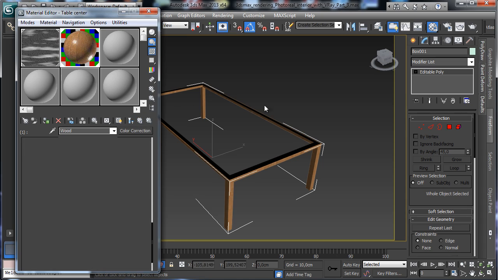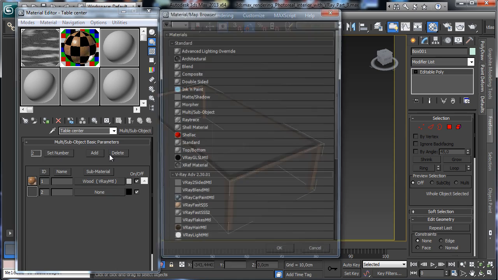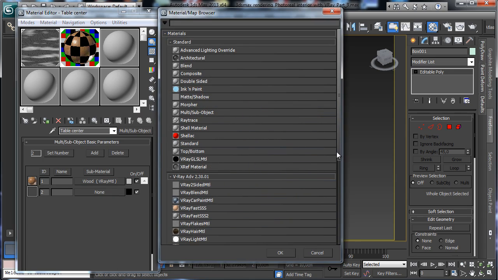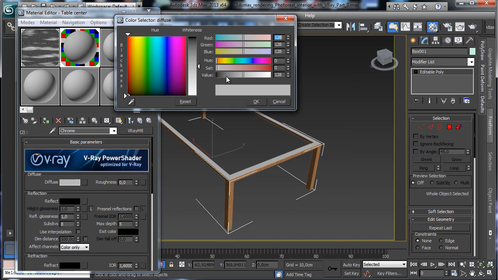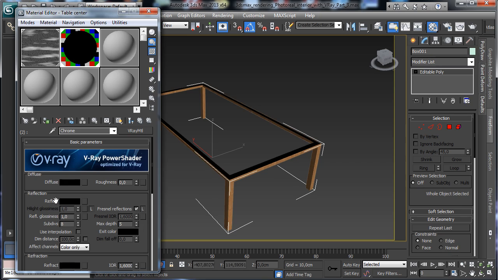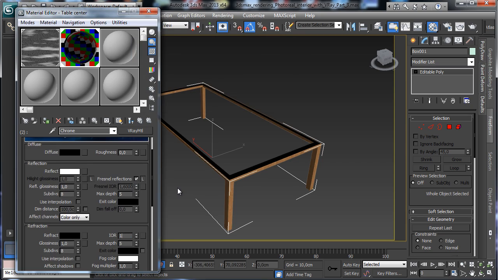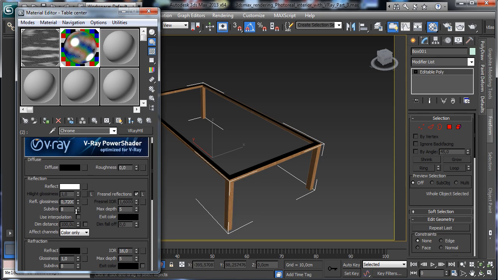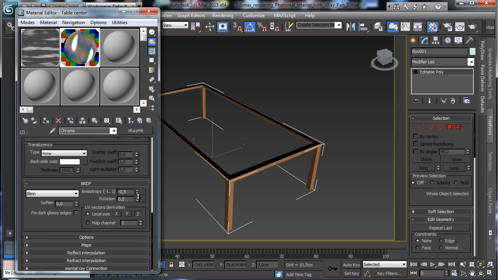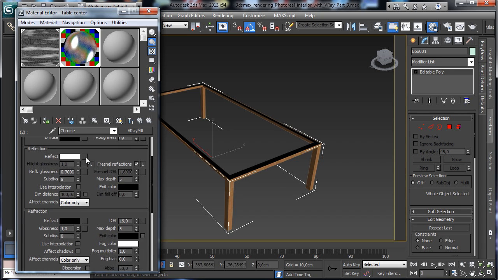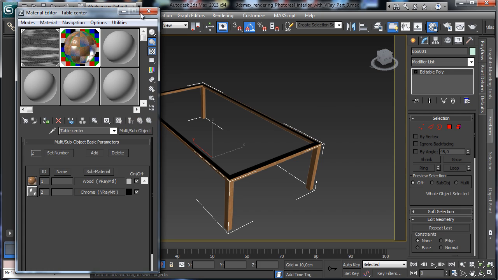Okay, then the material number 2 is a VRay material, and that's a chrome material, black, Fresnel reflection with maximum reflectivity, and let's say that the IOR is maybe 16, and we have a really high glossiness with a little bit of anisotropy.